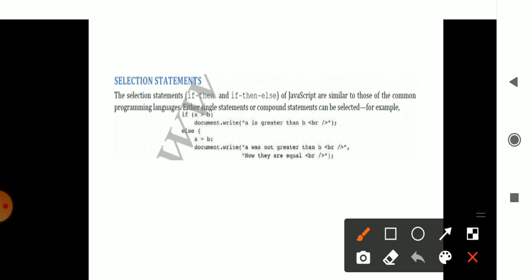If a is greater than b, then I consider this value, a is greater than b. Else, a is equal to b, then a was not greater than b. That statement may be printed like that. It will take into consideration either the first statement or the other statement. You can say it is selection. I am selecting either a or b based on the relational condition in the if statement.